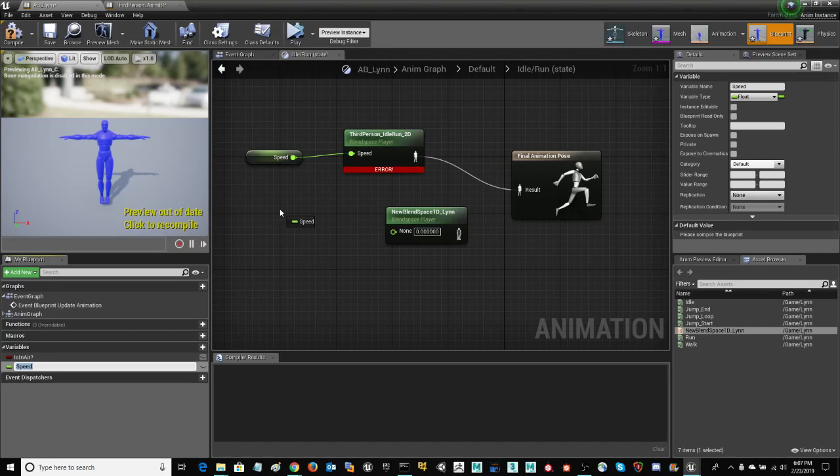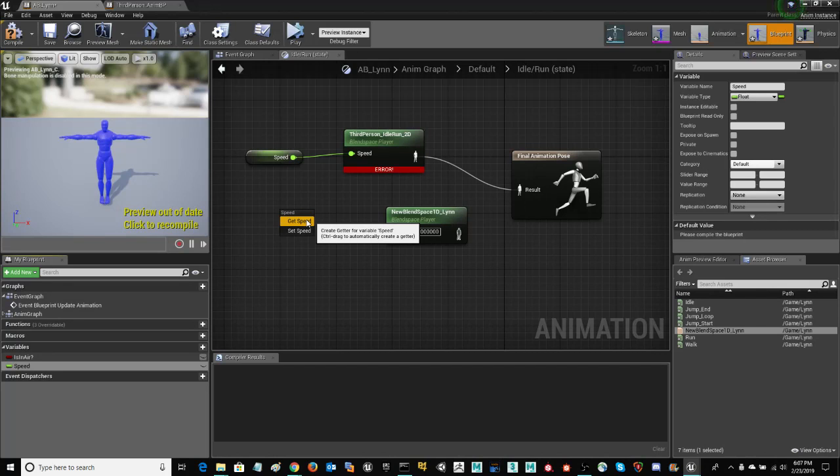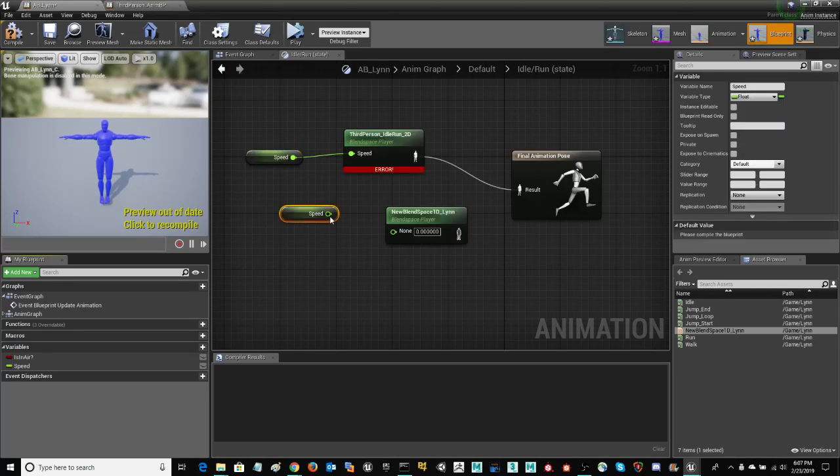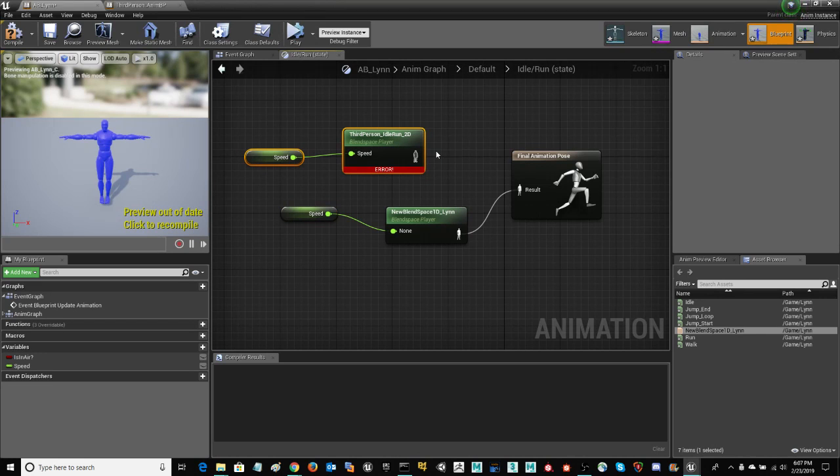So drag that into your editor, and when you do, you'll get a little pop-up asking you get speed or set speed. We're going to get speed. Now you can go ahead and drag and drop that to connect to the final animation pose. You can see when you do that, it will release this old data. Select that and delete it.